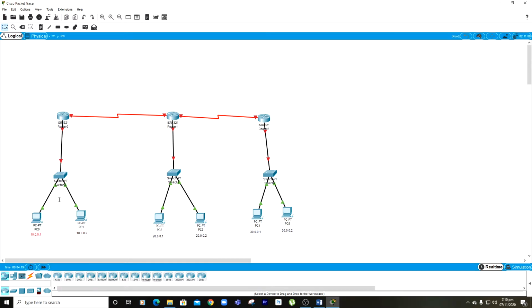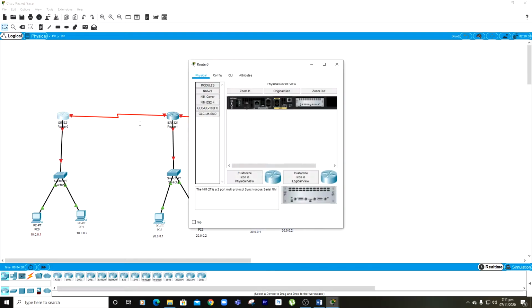Now I'll configure this router. Now I'll configure all of these routers for the respective ports. There are two terminals for each router. This one is connected to another router, and this one is connected to the switch. Now I'll configure both of these ports so they can connect with each other.